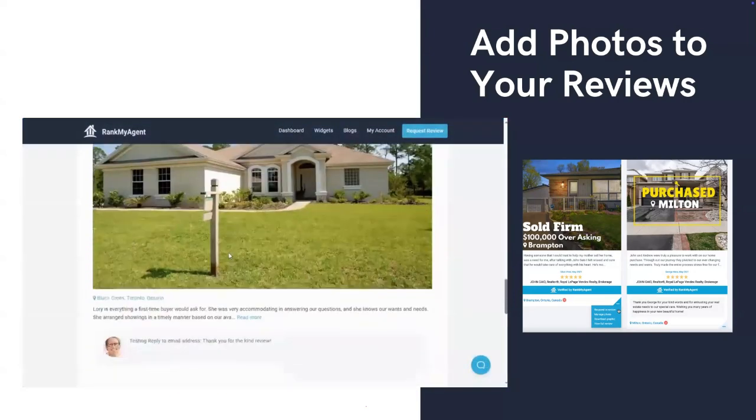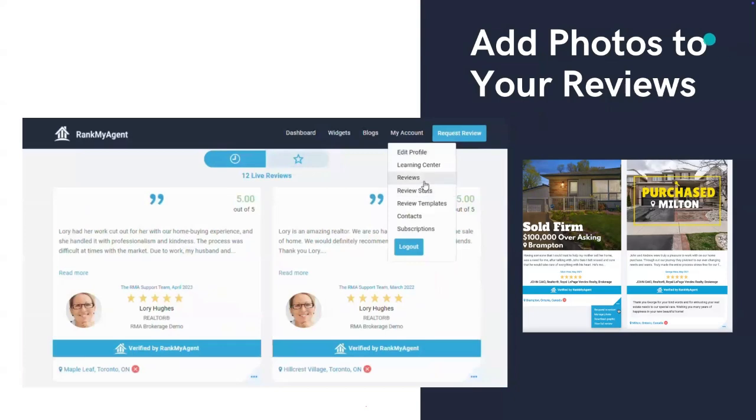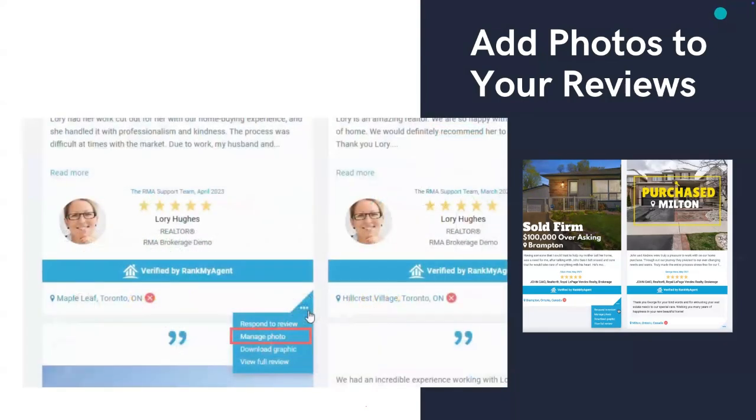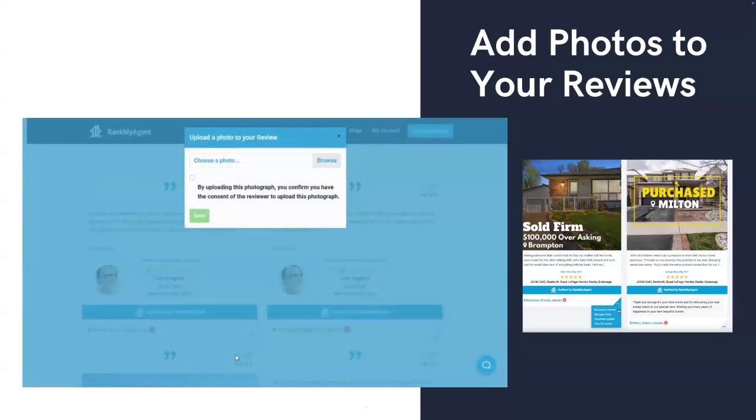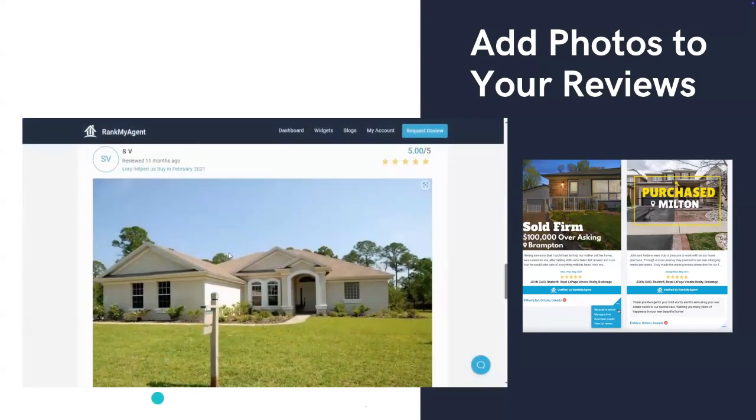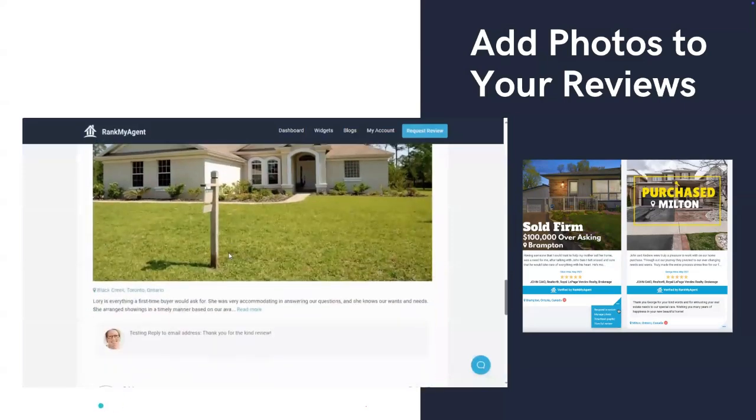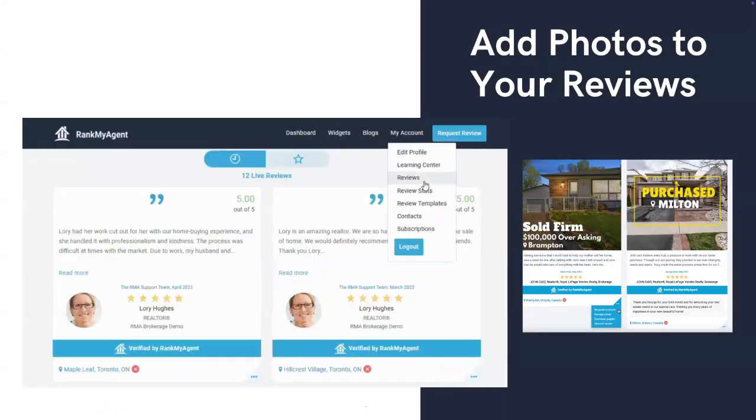There, My Account on the upper right hand side of the screen. Click My Reviews, go to the review you want to add a photo to, click the three dots and click Manage Photo. And then you would be uploading your photo based on your files. Click Browse, click that checkbox and click Save. After you click Save, the photo will add beautifully to your review on your Rank My Agent profile.